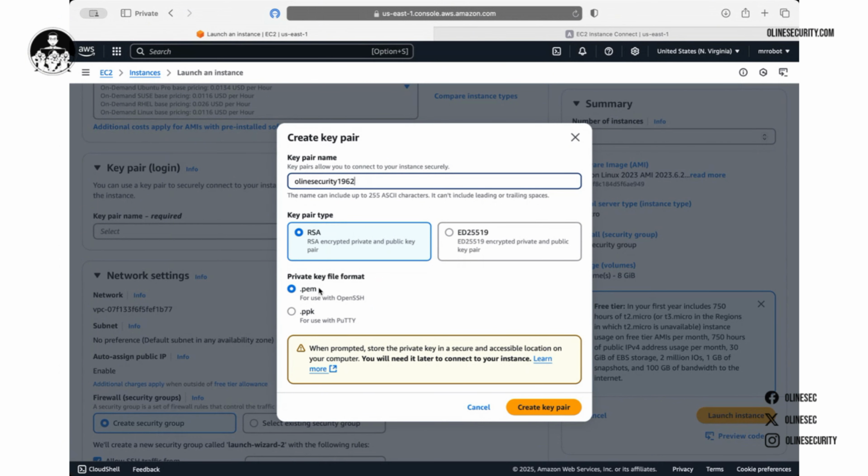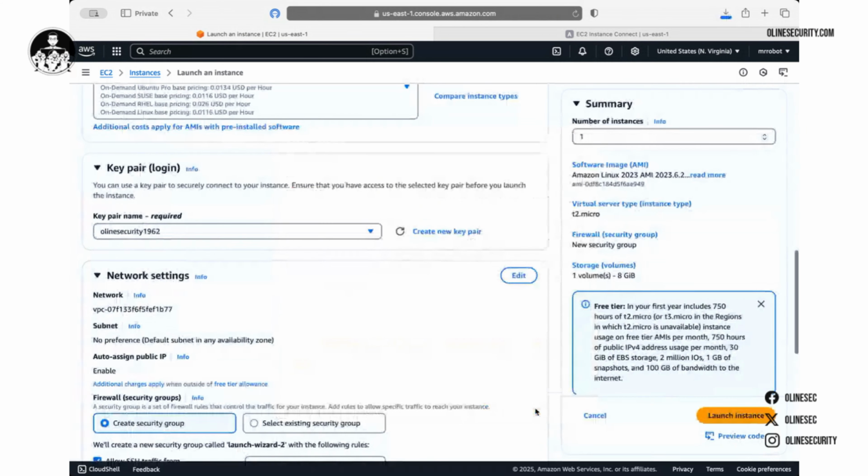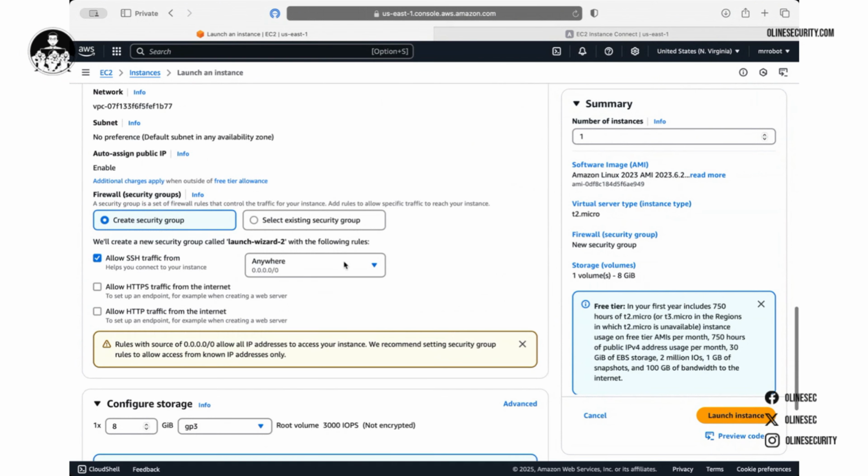We are okay with the PEM format. If you are using PuTTY to SSH into your machines, then you need a PPK format. Most of the time we should be okay with PEM. It's easy to convert it over to PPK. For now, we're going to leave it as is and select create key pair. As you select it, it will download the private key to your local machine. That private key you will need to log into your EC2 instance.